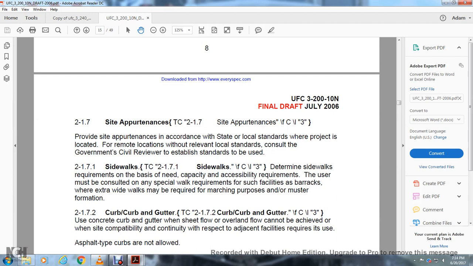R217, site improvements. Provide site improvements according to state and local standards. For projects located in a remote location, use the relevant local standards. Consult with the government civil reviewer to establish the standards to be used.